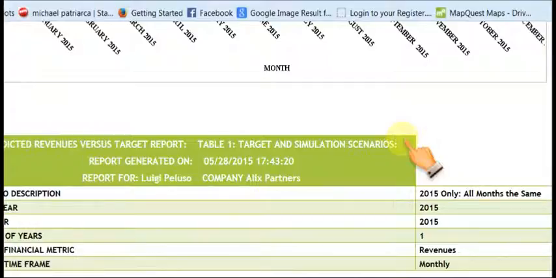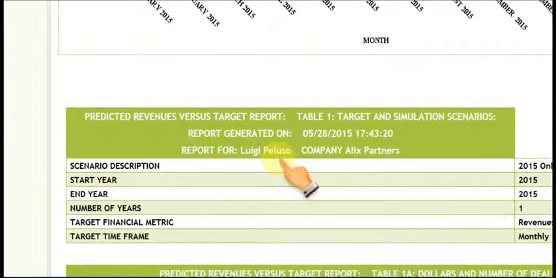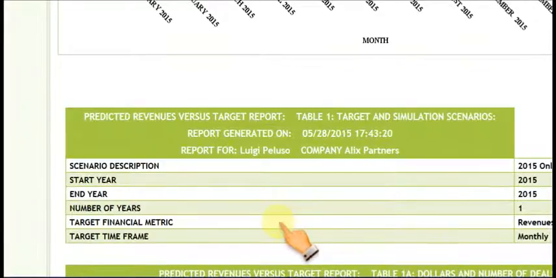So this table 1 is the predicted monthly sales versus target and simulation scenarios. And the objective is to display the identification of the sales versus target scenarios. First, we have a description of the scenario that identifies the assumptions used to generate the monthly target sales. The start or the first year for setting targets, the end and the last year for setting targets. The number of years from the first year to the last year, including both the first and last years.